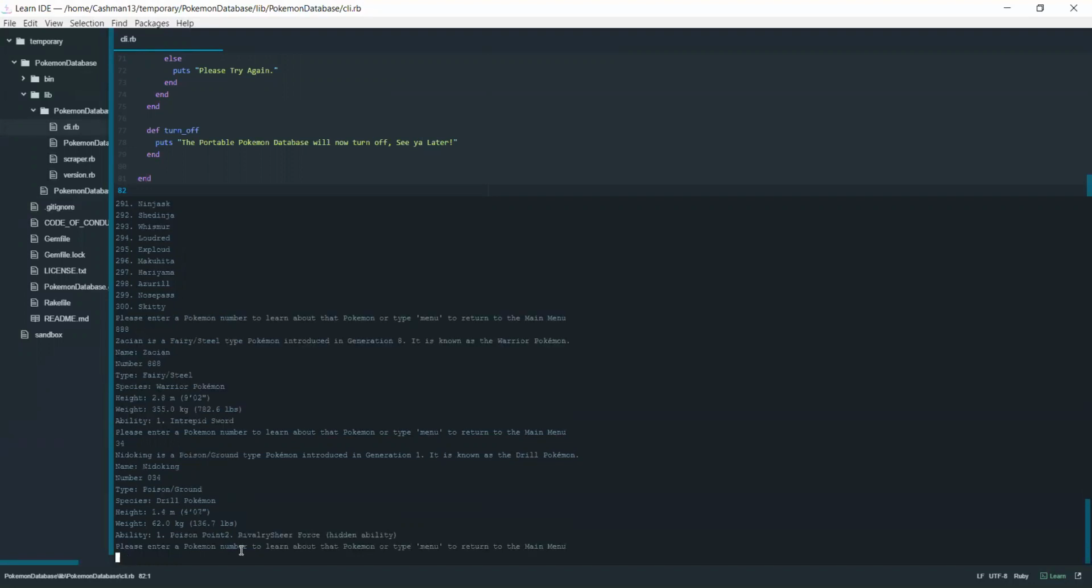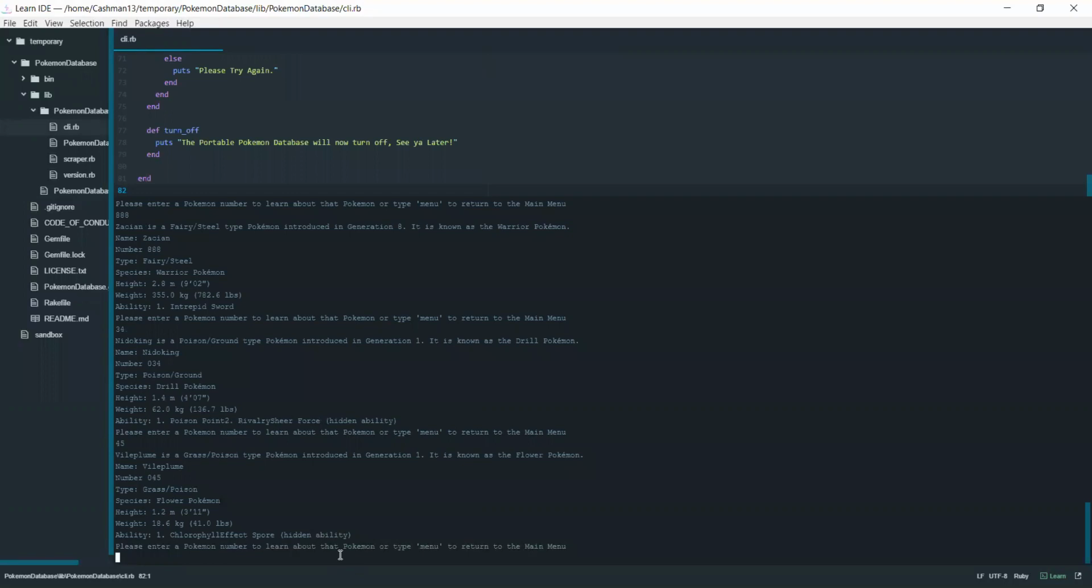If I try 34, I get Nidoking, and that's Poison Ground. Drill Pokemon has a hidden ability called Sheer Force. And we can keep going. And there's Vileplume.